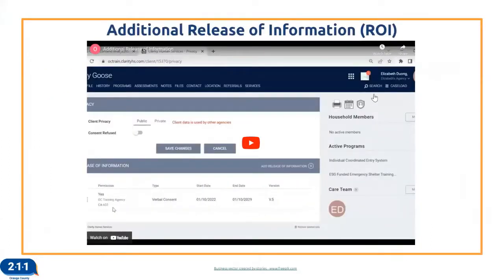So before I start this video, our team just wanted to introduce you all to our demo videos. We wanted to create demo videos of topics that we see in support tickets. So one of the topics that we've been receiving a lot of questions about is additional release of information. So this demo video will also be included in a knowledge base article to provide further information.